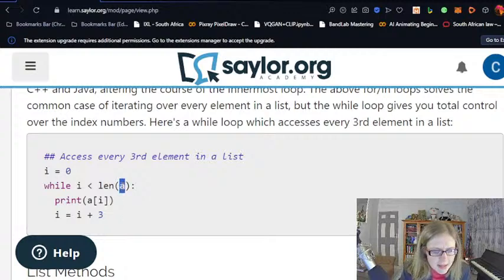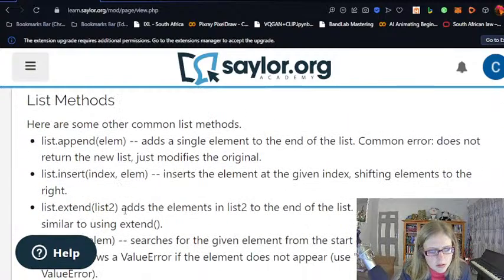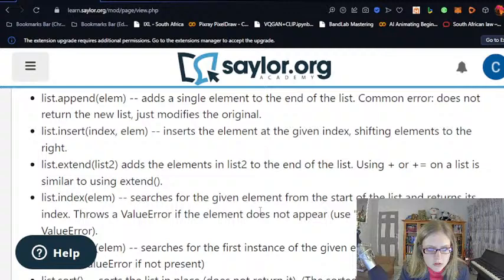This I would think is the list. Okay, list methods. Here are some other common list methods. list.append adds a single element to the end of the list. Common error: it does not return a new list, it just modifies the original.